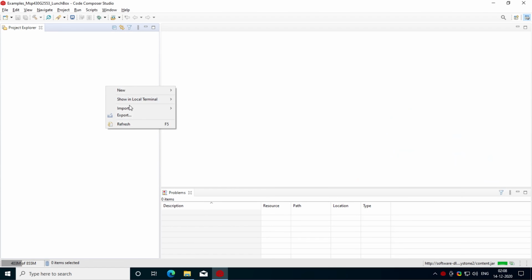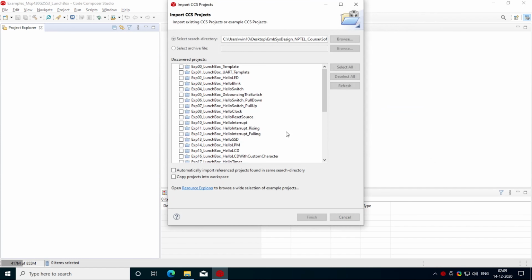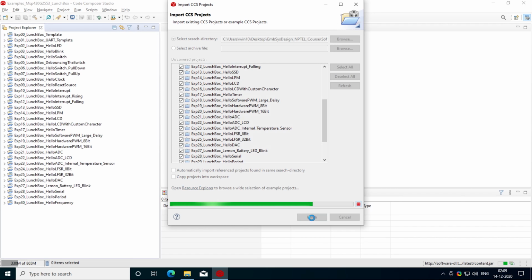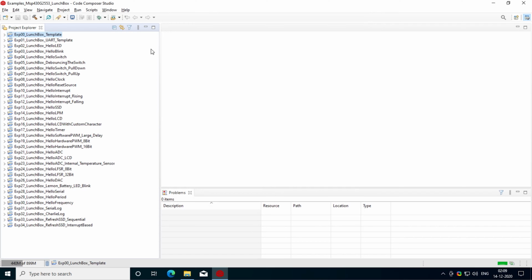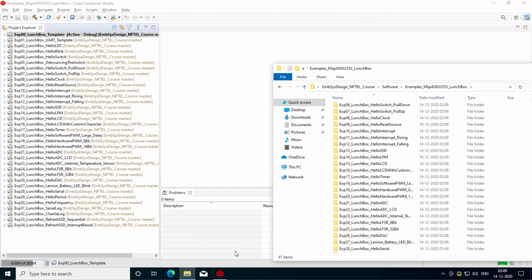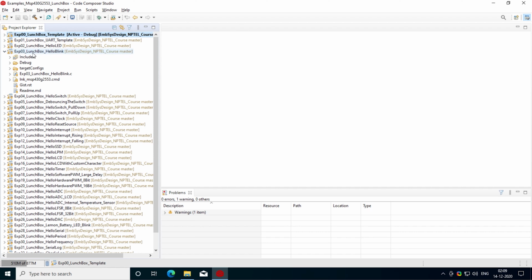Okay, to import or to display it over here, you have to just import it, browse, this is the link. Okay, and it will show the various experiments or CCS projects in the path. You will just select all and click finish. Now you have all the files displayed over here. Okay, now we will build a project, Hello Blink LED, project number 3.